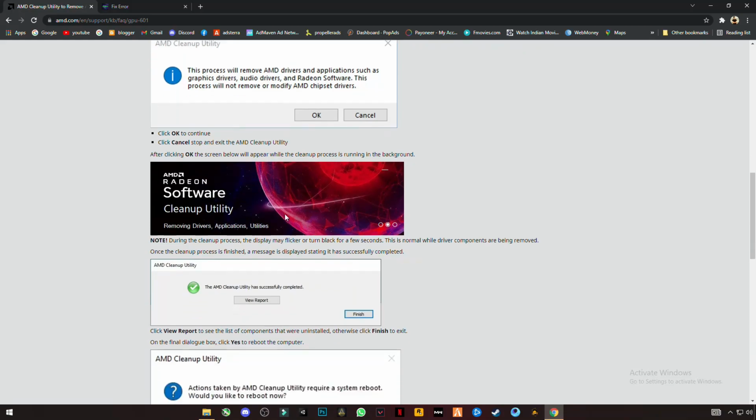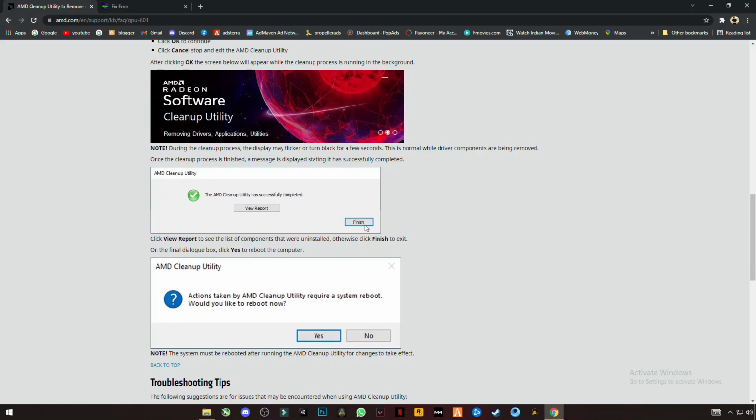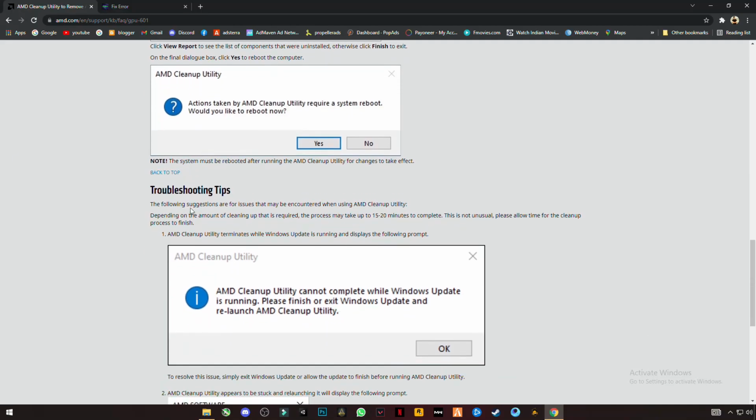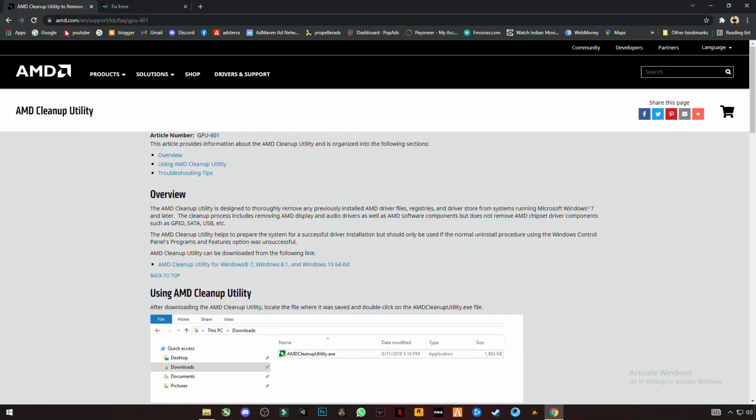Then you press restart and this will start your cleanup utility. After that you have to click on finish and click on yes. This will reboot your PC once again. Now the AMD software is completely uninstalled from your computer. This is officially from AMD, the uninstall utility program from AMD.